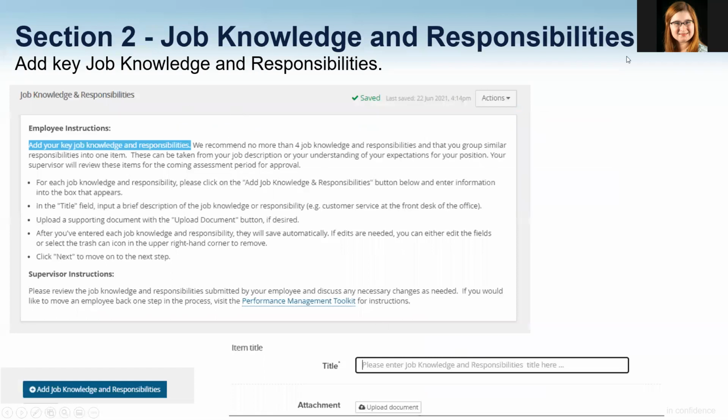Section 2 is their job knowledge and responsibilities. This is where they're going to go in and add their key job knowledge and responsibilities. So again, they're simply going to click on that button. Once they do, the fields within the system are all exactly the same. So they'll be able to put a title of their job knowledge or responsibility. Maybe it's training, maybe it's budget, maybe it's help desk, whatever happens to be their key.